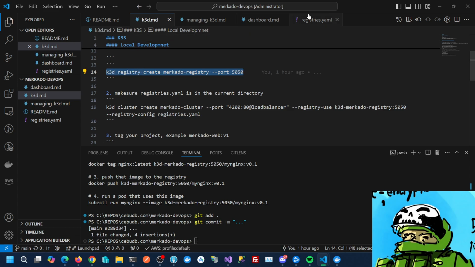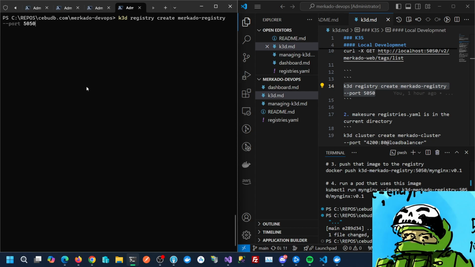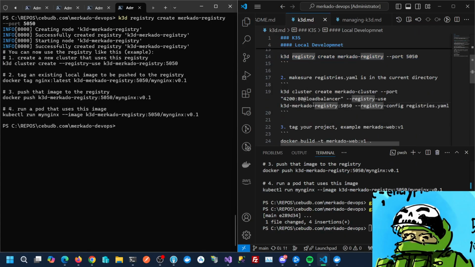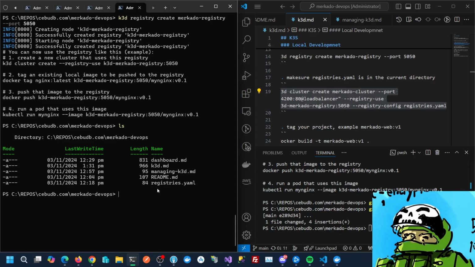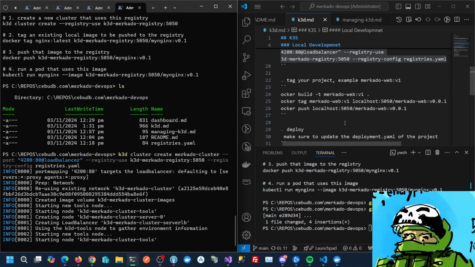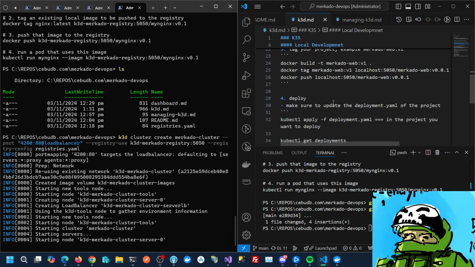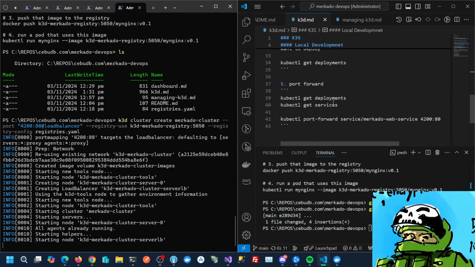Alright, so first we're going to create a registry. So this is going to be the registry, and then after that we are going to create the cluster, and our cluster will be using the registries.yaml defined here. So let's execute that, creating the cluster, and after that we are, what's next? Deploy port forward.